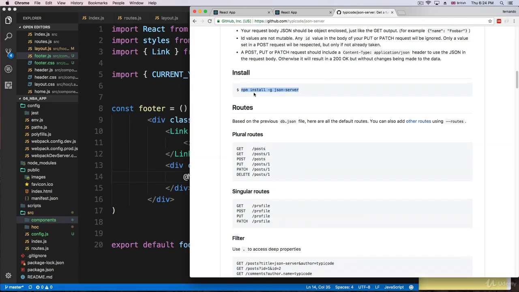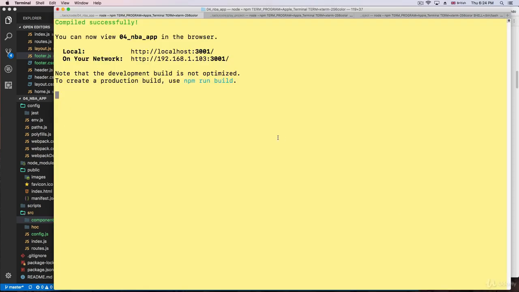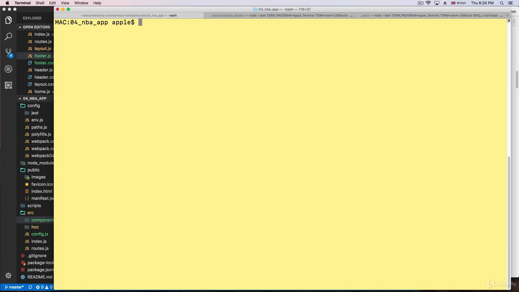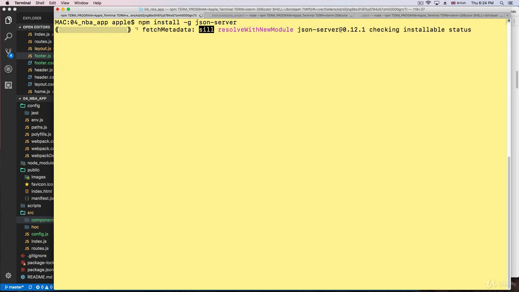Okay, so first we're going to copy this. I already have it installed, but anyways, I'm just going to install it again. I'm going to kill the process, do clear, and it's going to be npm install -g json-server. Going to press enter. It's going to take a few seconds. Now I already have this, so it shouldn't take more than 1 minute, maybe less.